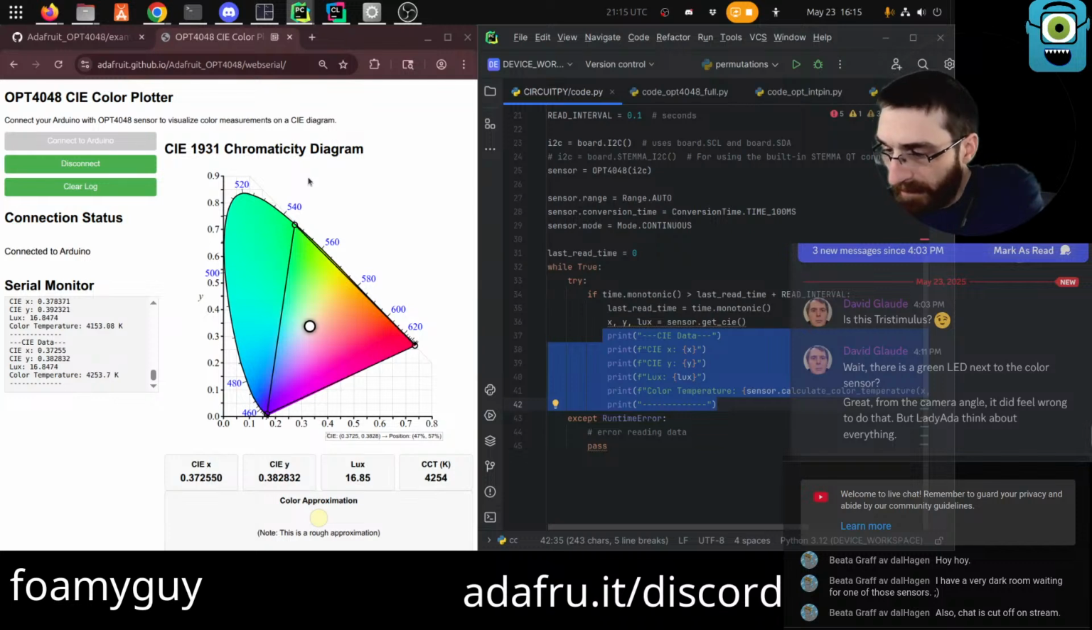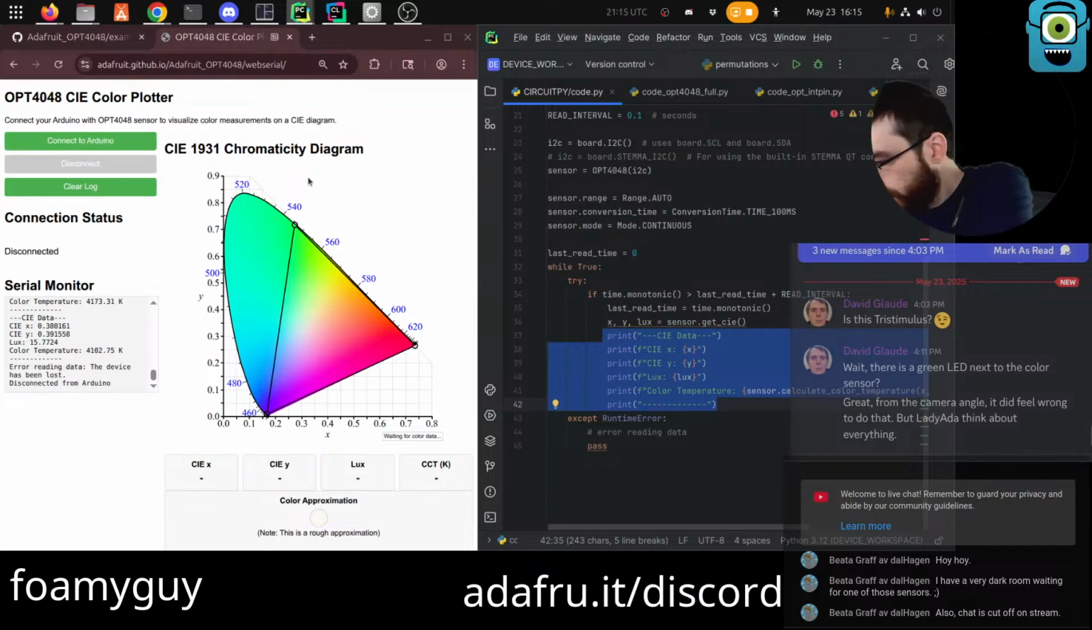We need to use a different device because RP2040 doesn't have internet. I have a Feather ESP32 we could use, I think.